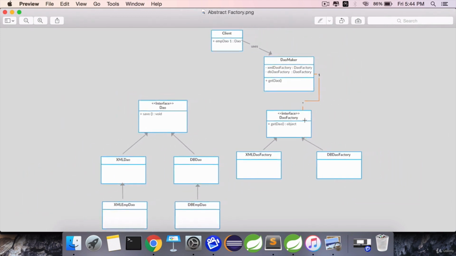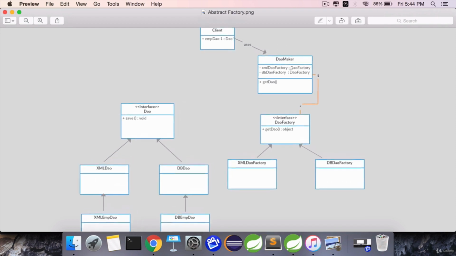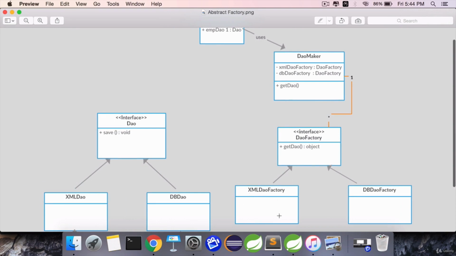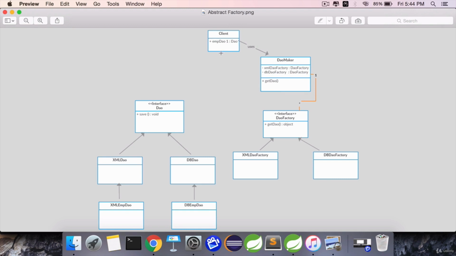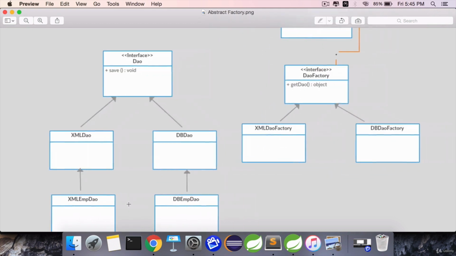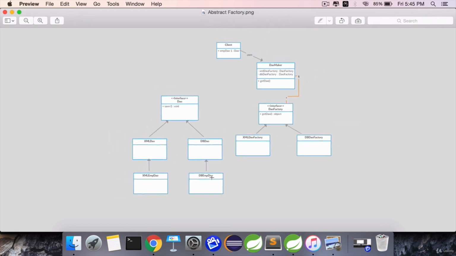Here, the abstract factory, or factory of factories, is the DAO maker class. It knows how to create a particular factory depending on the client's request. So when a client class wants to use an XML DAO, it will ask the DAO maker to give it an XML DAO factory. And then using the XML DAO factory, it will create the appropriate client class. It could be XML employee DAO, or it could be XML department DAO. So abstract factory is a factory of factories.